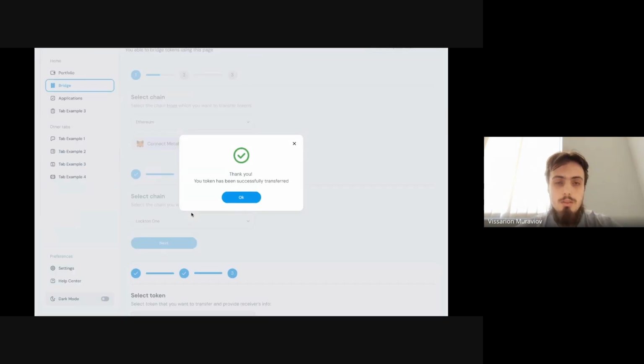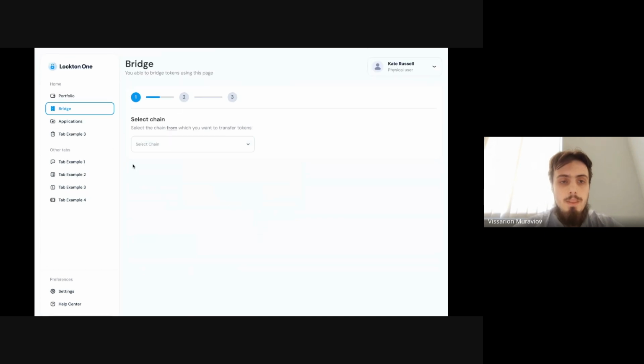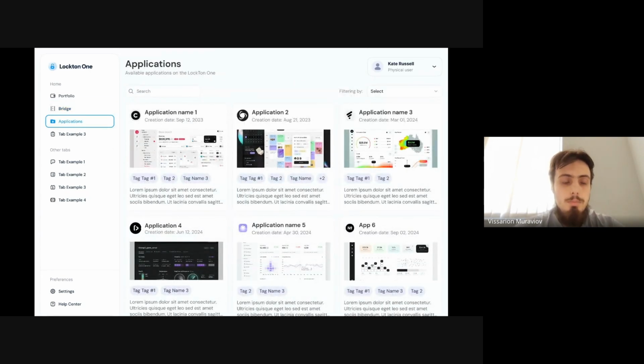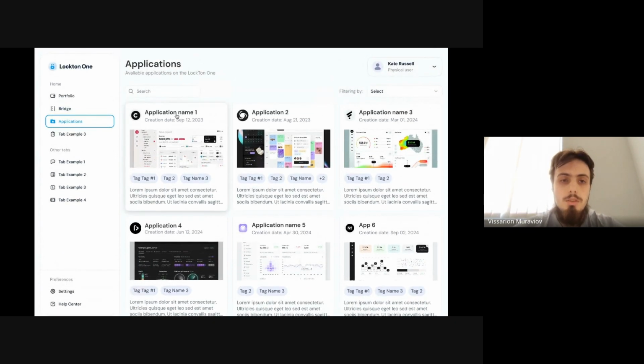After I confirm it, my transaction is sent to the backend, which works with a set of smart contracts that we will deploy, and just sends tokens from one chain to another. Let's move to the application page. There we can see the list of applications that were deployed on Lockton One chain. There's some description, small information, its name, and tags of the application. These tags mean things like DeFi, swap, etc., to give the user an opportunity to find what exactly he wants.